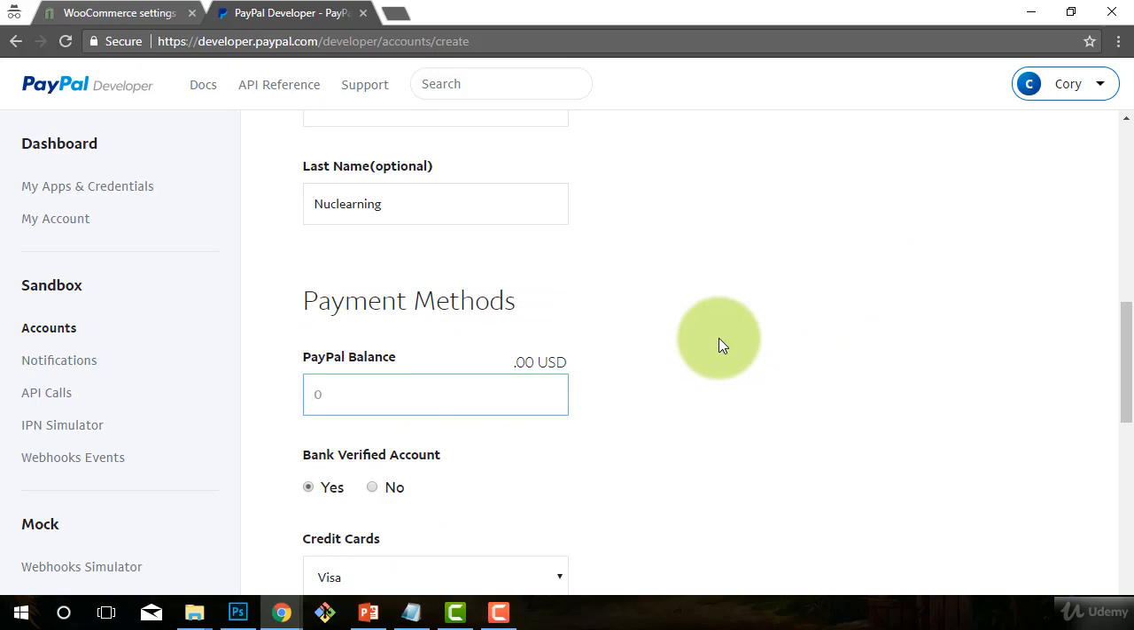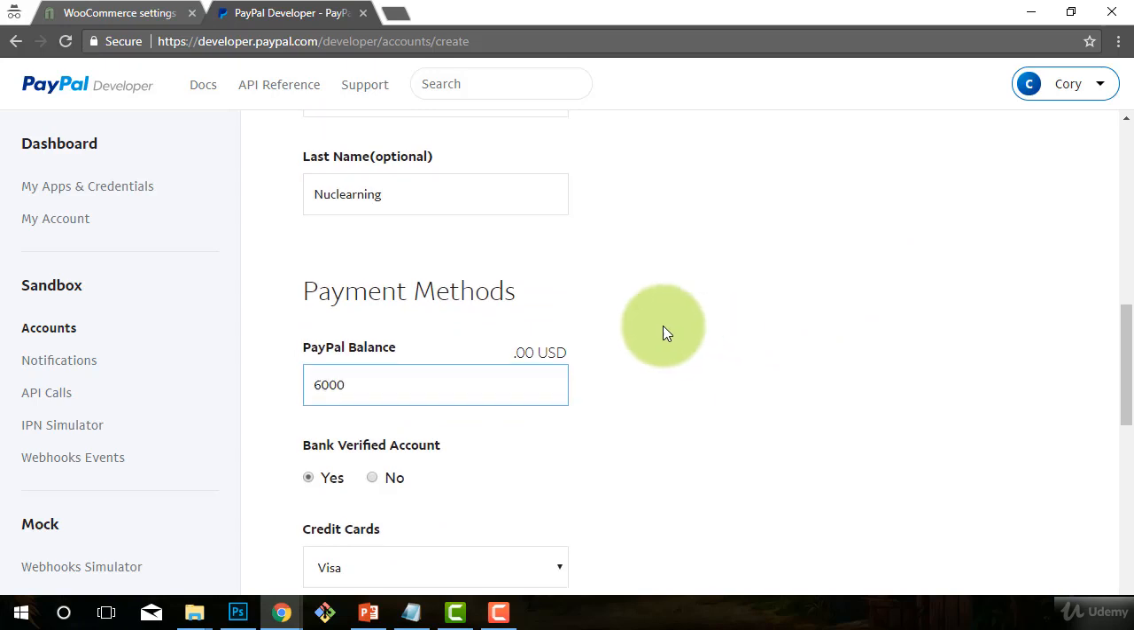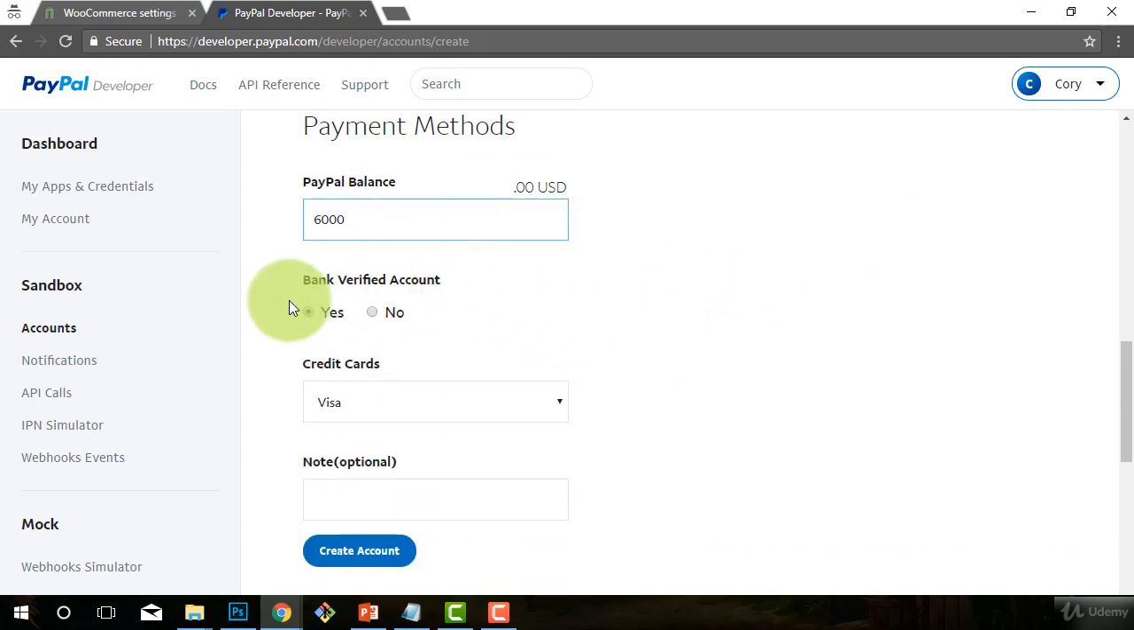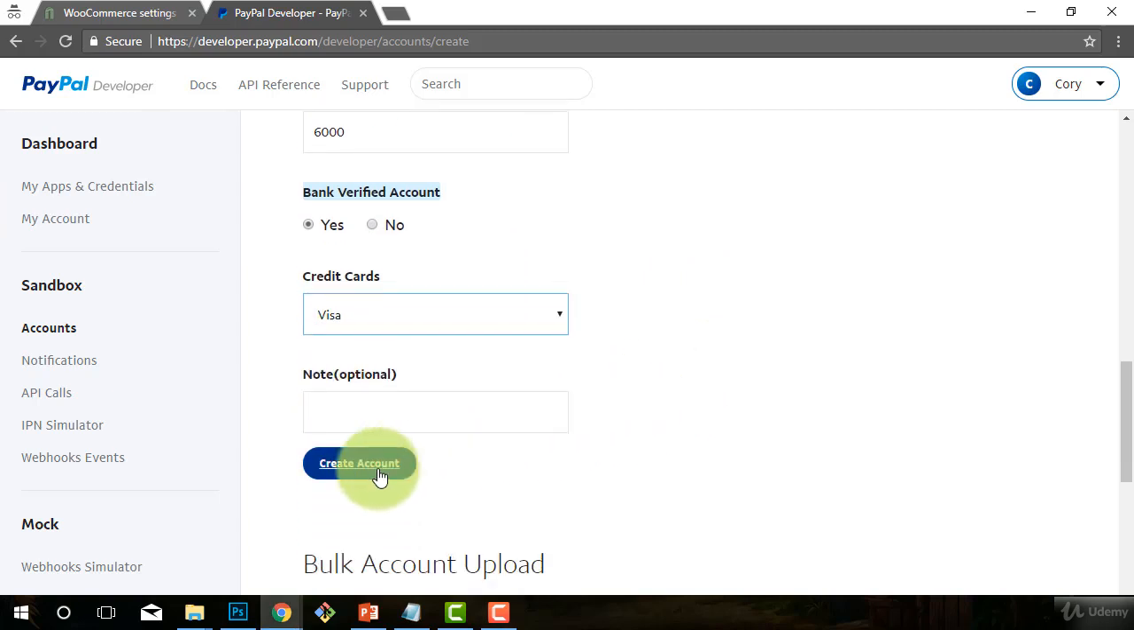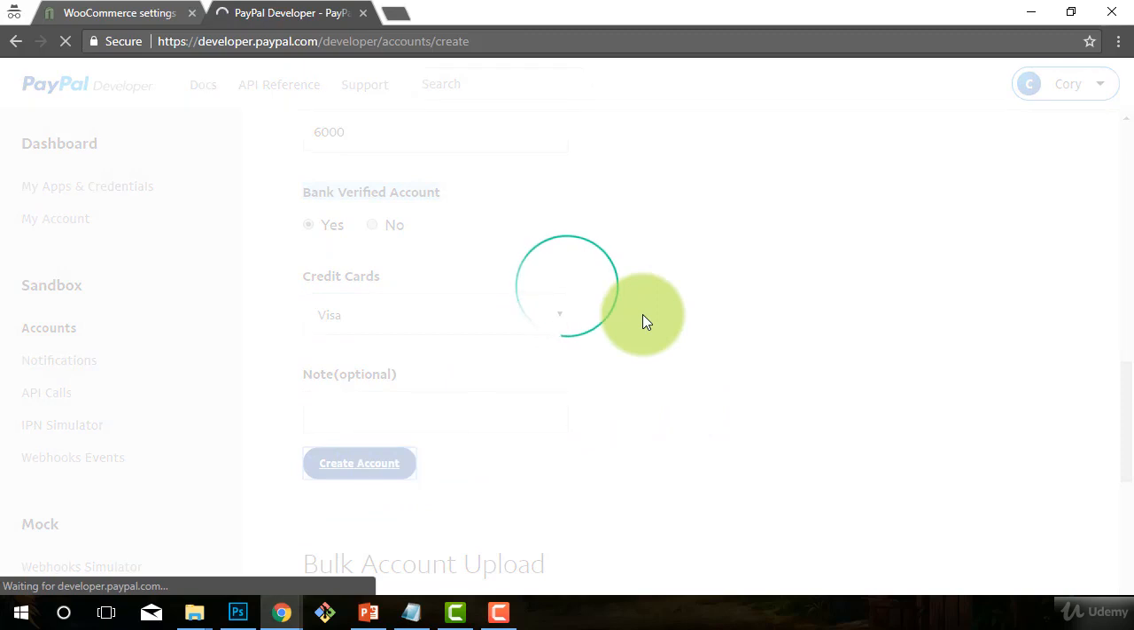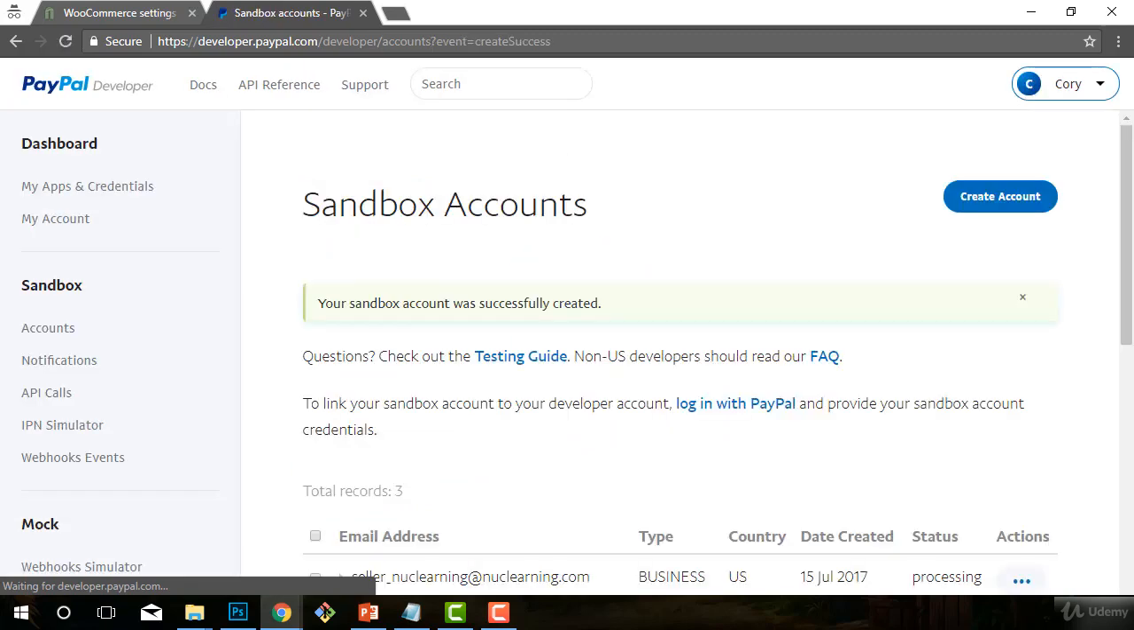So we're going to give a PayPal balance. It doesn't really matter what you give here. Okay, bank account has been verified. We're just going to test it that way. And we're going to select the Visa card, so we'll leave it as Visa. That's fine. And we're going to create the account. Okay, and so that's just creating.